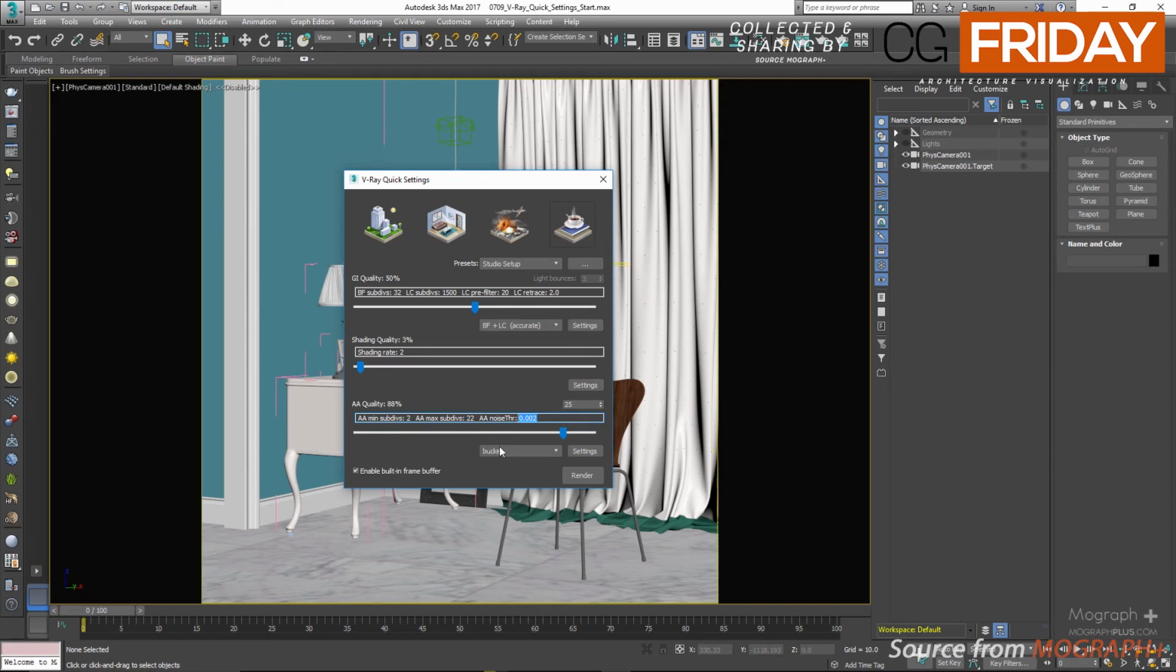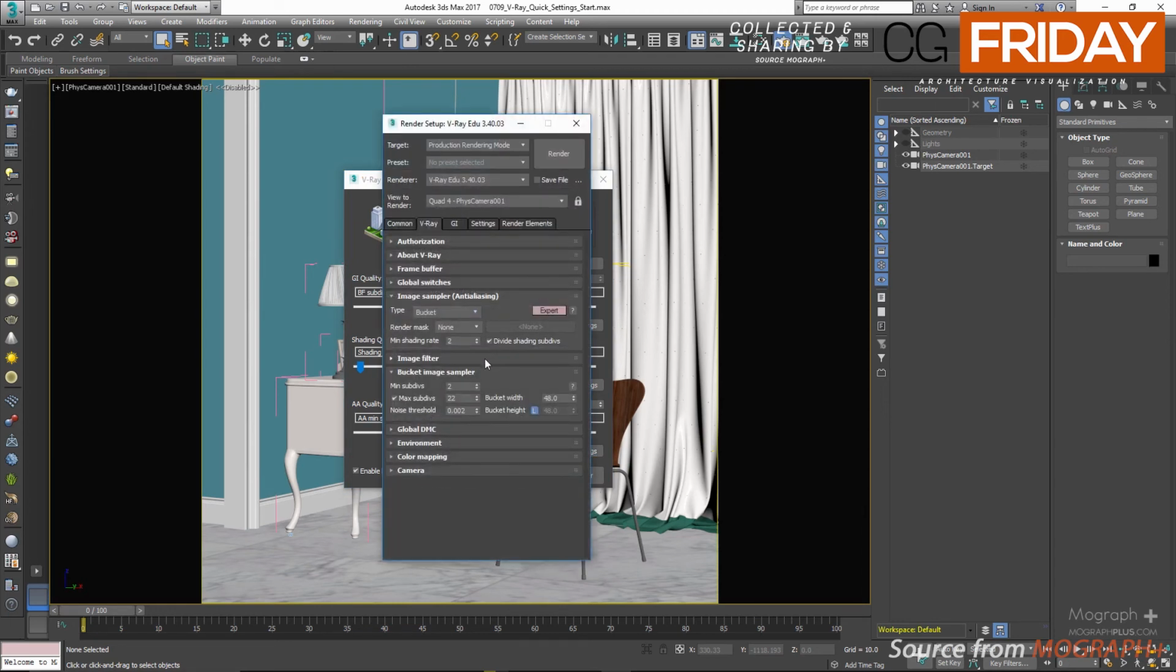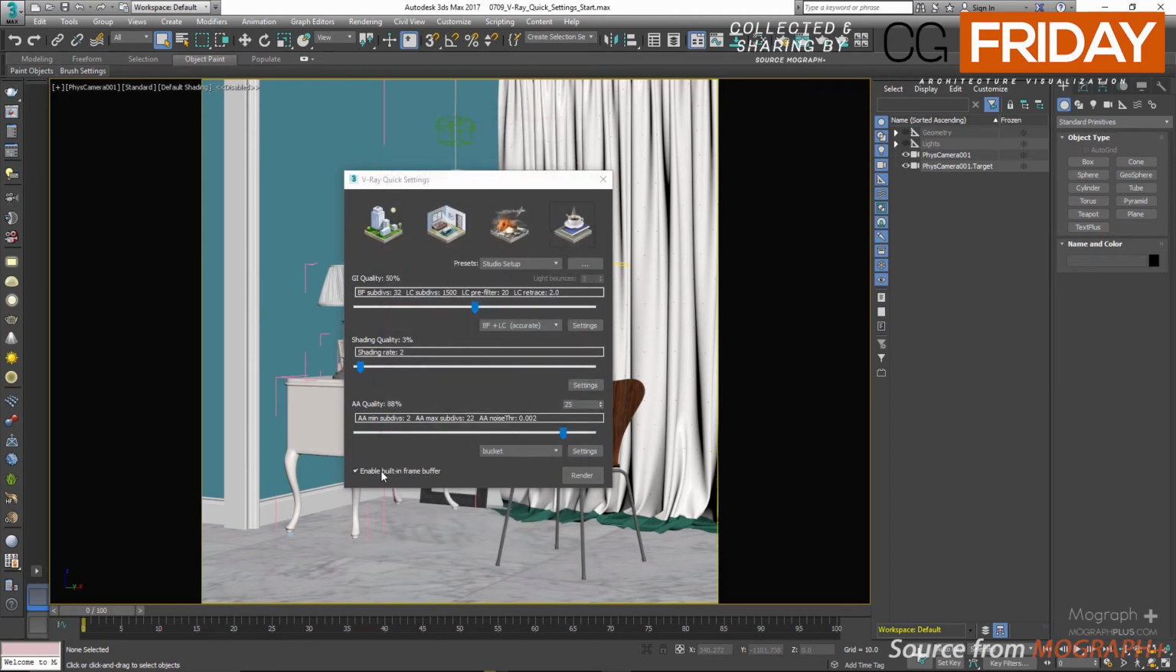We can define bucket or progressive image sampling, or click on this settings button and go to the extended image sampling settings. And using this checkbox down here, you can enable or disable the V-Ray frame buffer. After you are done adjusting the render settings, you can click on this render button and render your scene.